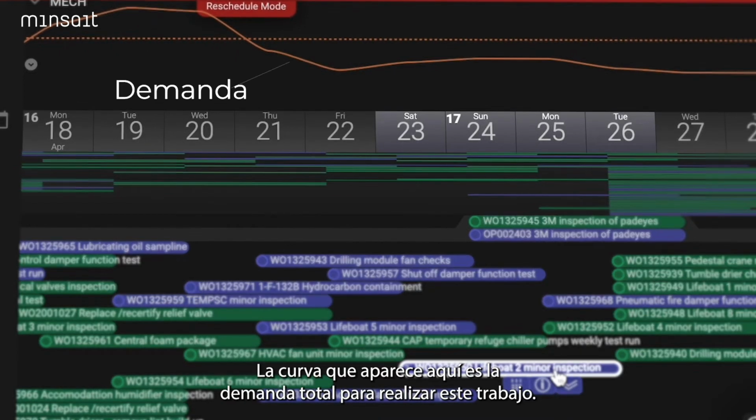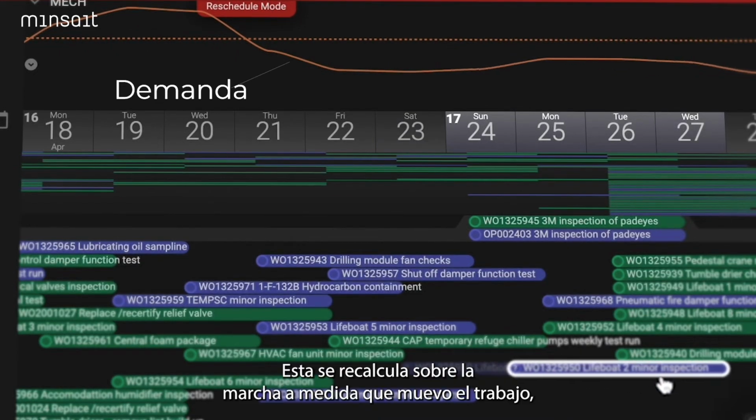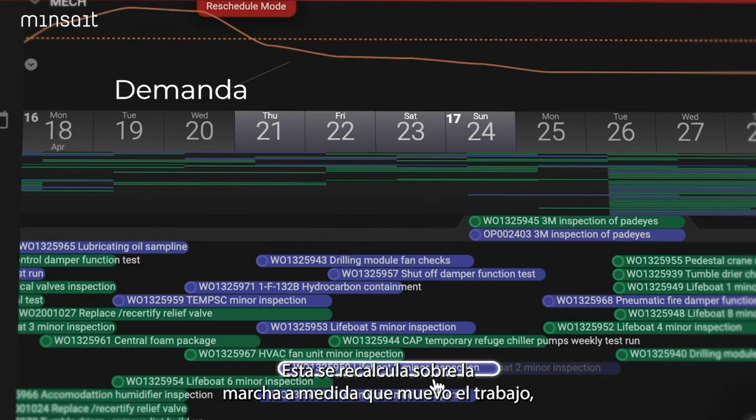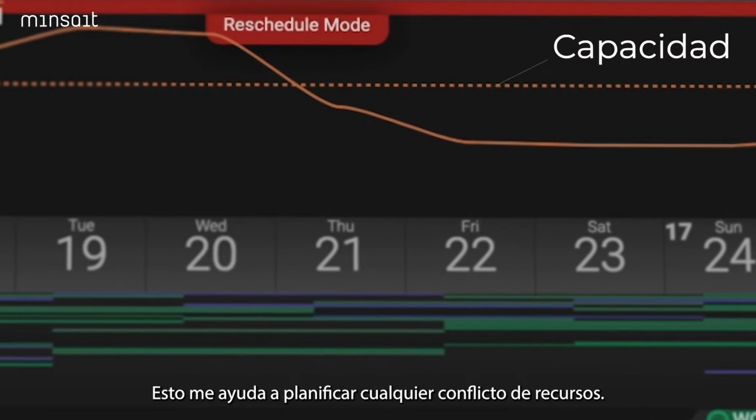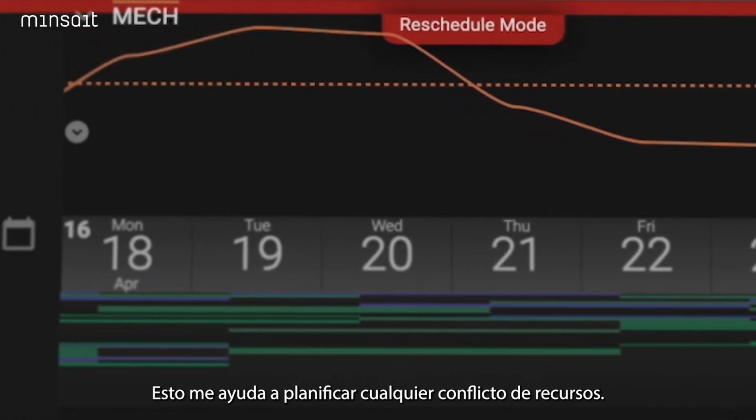The curve that pops up here is the total demand for the craft of this job. It recalculates on the fly as I move the job around, and I see it against the capacity we have planned for this craft, and that helps me plan around any resource conflicts.